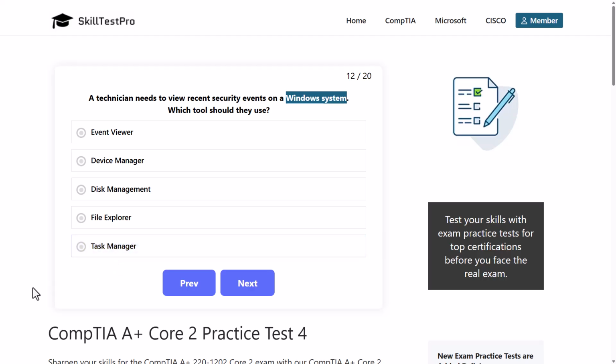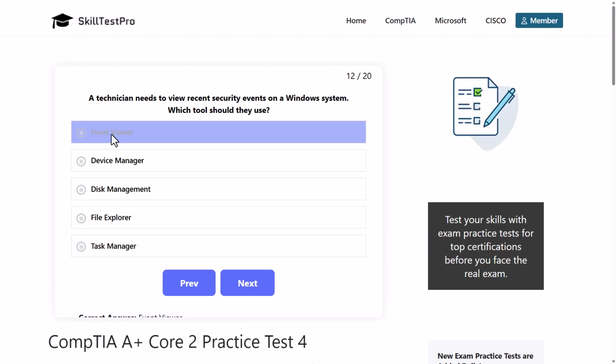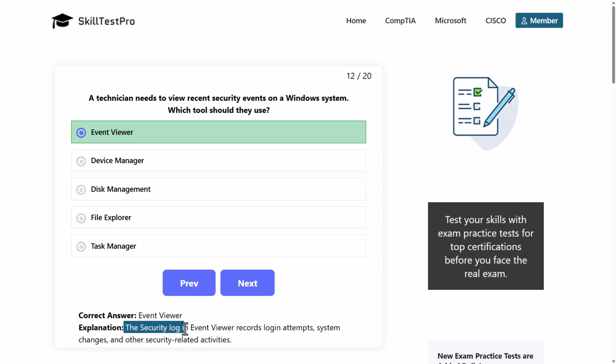And here the correct answer is Event Viewer, as the security log in the Event Viewer records login attempts, system changes, and other security related activities.